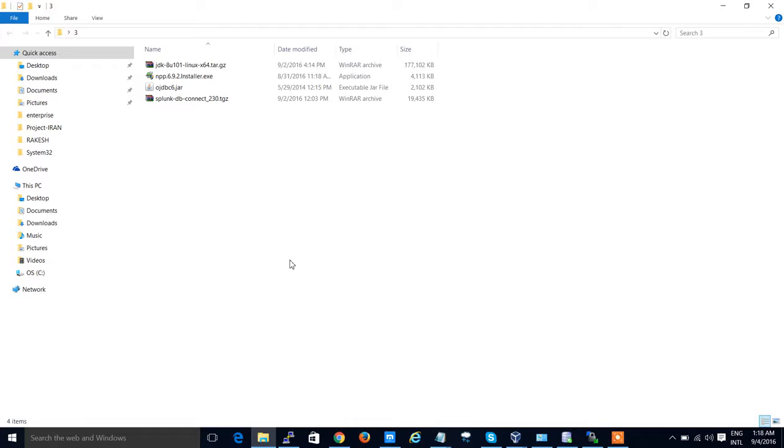So for that you need to have two things. One is JDK, which is 8 version or more than that, and one is the jar file for the database which you have installed in your server. So I have two files over here.